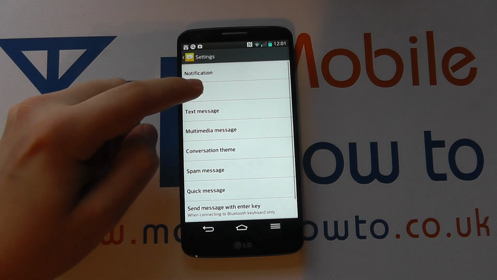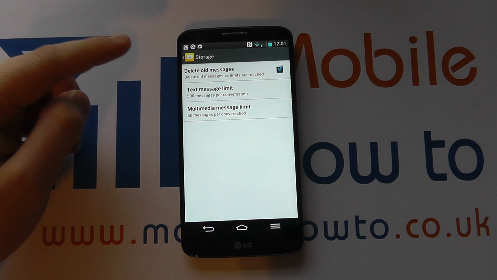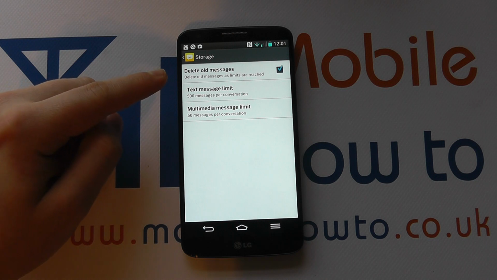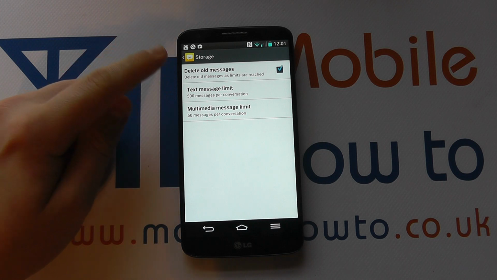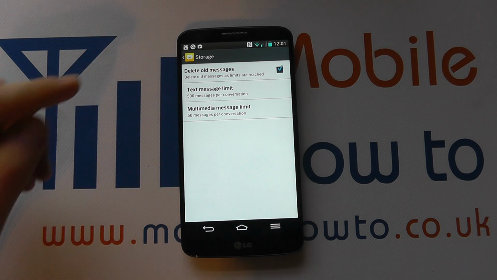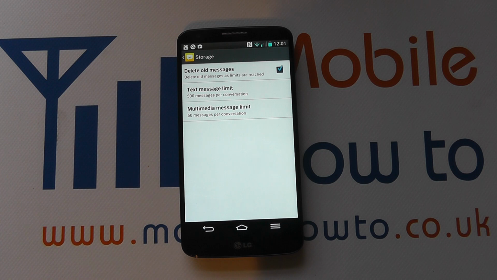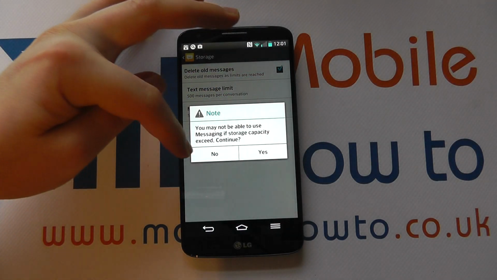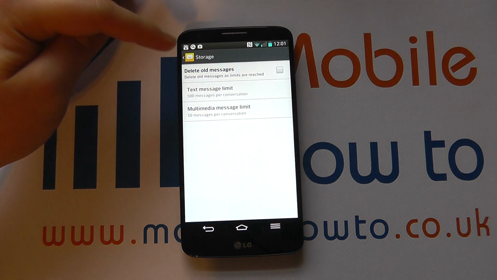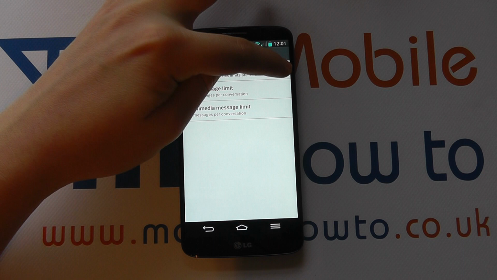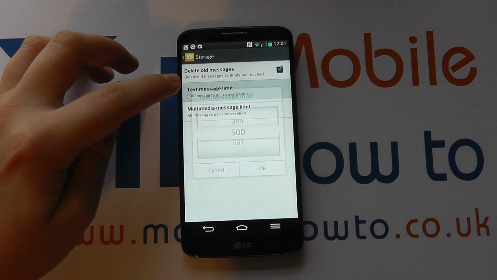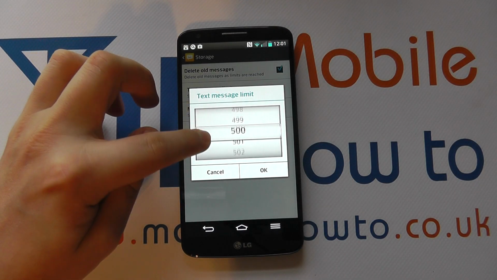We can come back and we can go into storage, and this is where we can control how many messages are on our device. At the moment you can see we've got this box ticked, and that's to delete old messages. This is a useful thing for general management of the device because after a while, if you're storing loads of messages, the device will slow down because it's taking up additional memory. But you can turn this message limit off. It'll ask whether you wish to continue or not. And then those message options are grayed out, so you can't control it. So tick it back on, and then you can adjust the message limit with either of these.